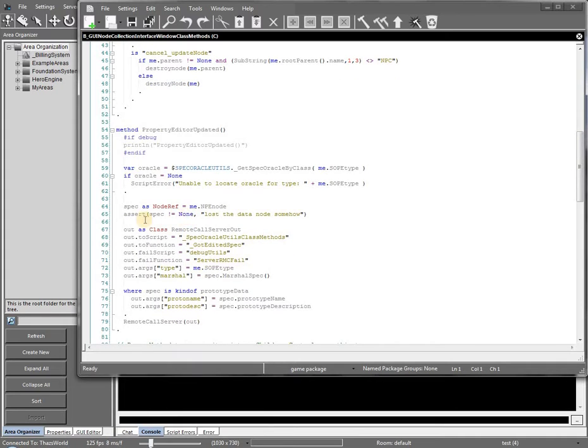We'll then set up our out as a class remote call server out. ToScript will be underscore spec oracle utils class method. This is on the server side. Function being called will be got edited spec. Fail script will be debug utils. Fail functions server RMC fail. The args will be type, me, SOPE type, and our args will be Marshall spec.